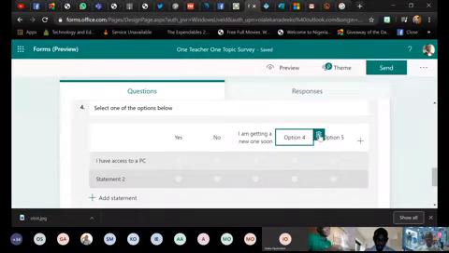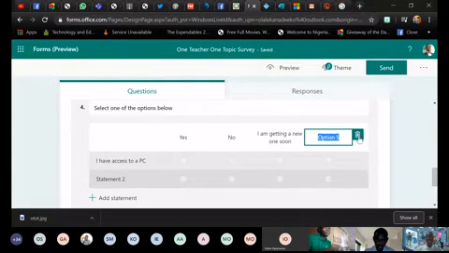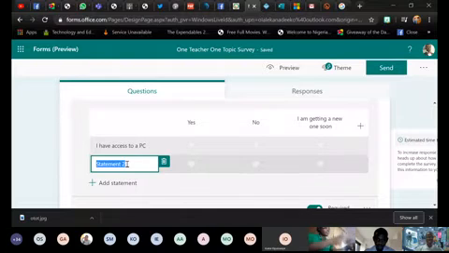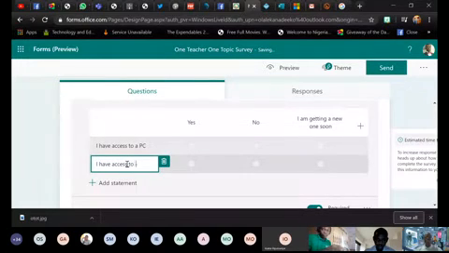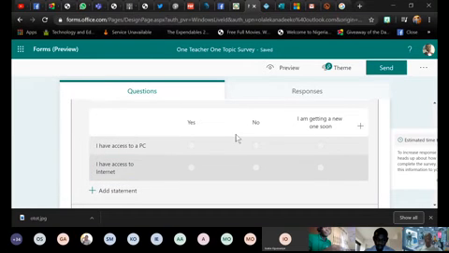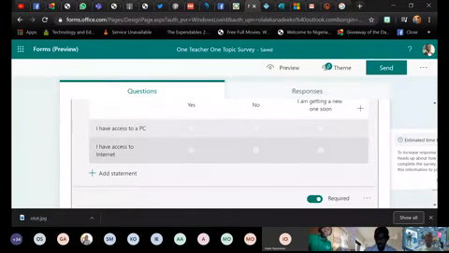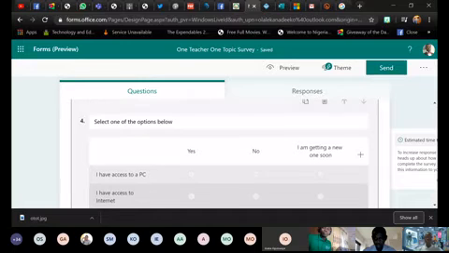Then statement 2, I can add another statement. I have access to internet. Then still the same options. So while the respondents are filling this, they will know that they need to select at least an option for each of the rows. So for the first question, I have access to a PC. Somebody can choose yes, another person can choose no, somebody else can choose I'm getting a new one. Then option 2. This is just to show you how this Likert option looks.